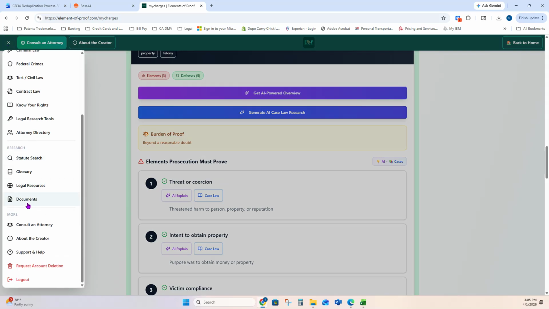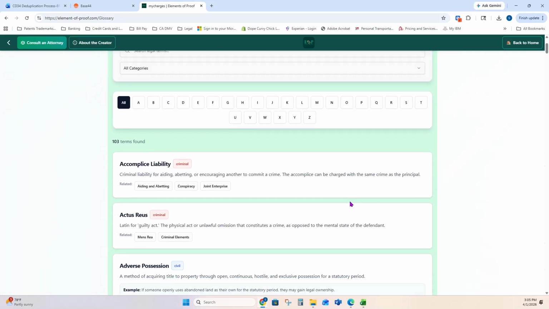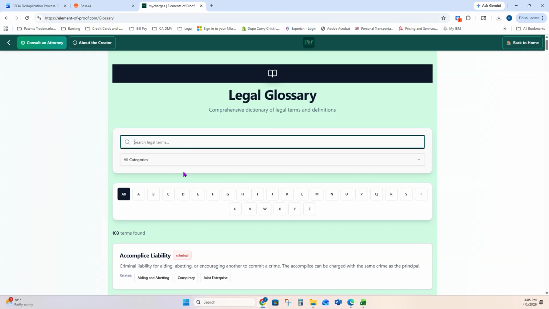One last thing, there's a glossary of terms from A to Z. Again, if you search terms and they're not there, you can conveniently add it with AI.